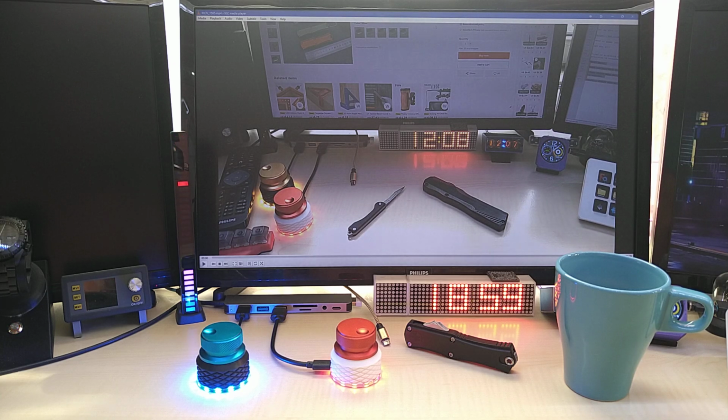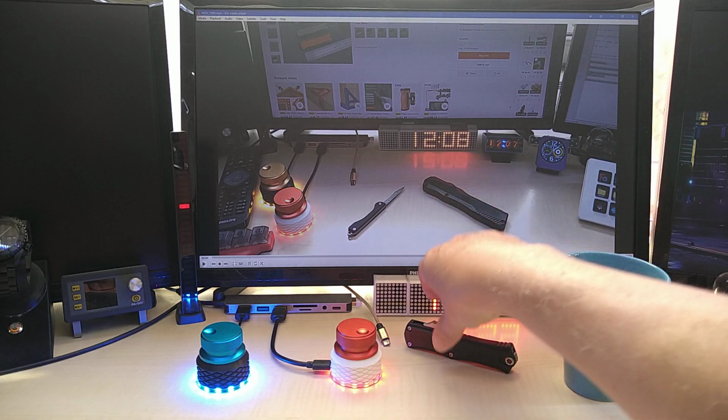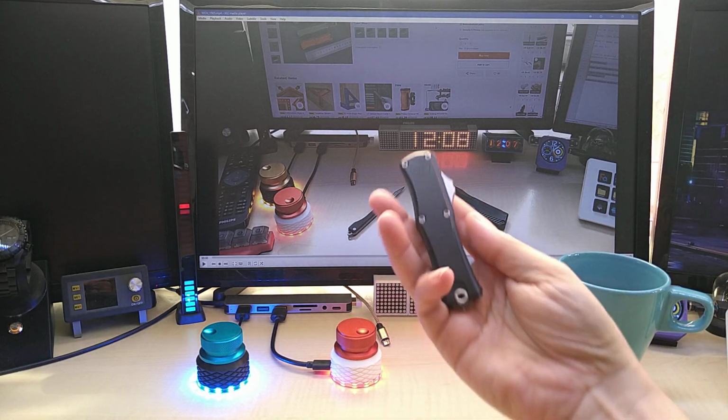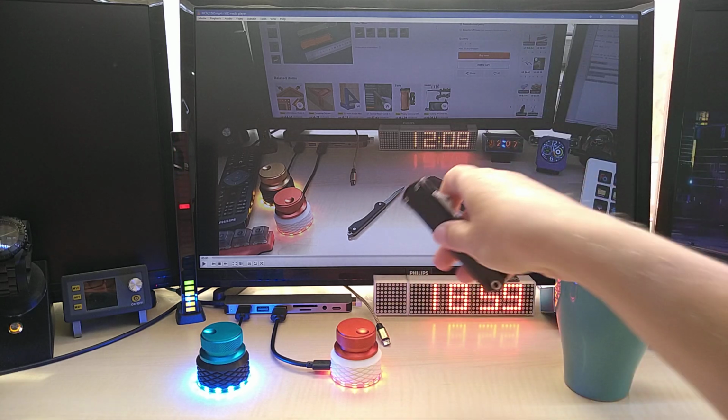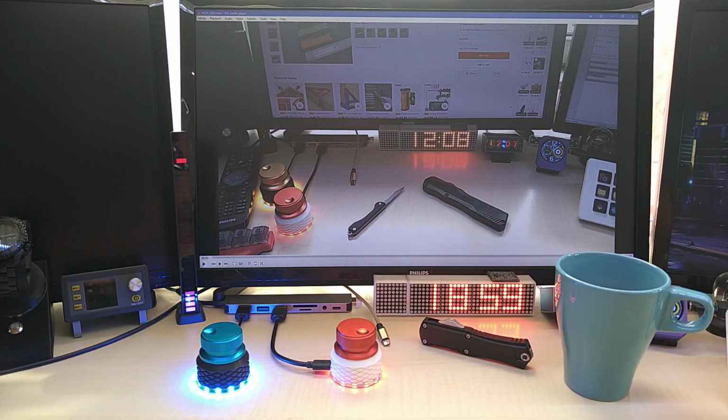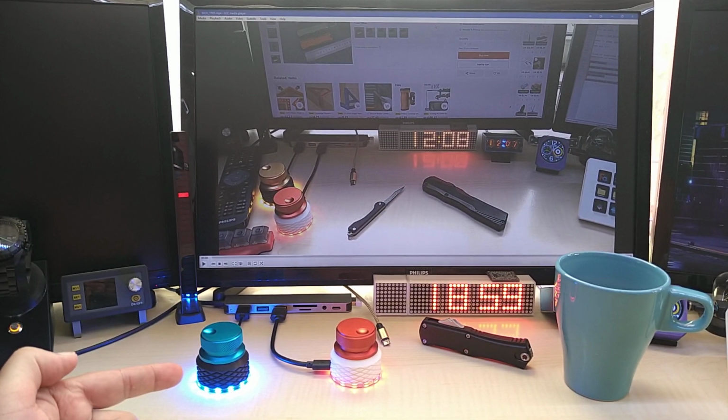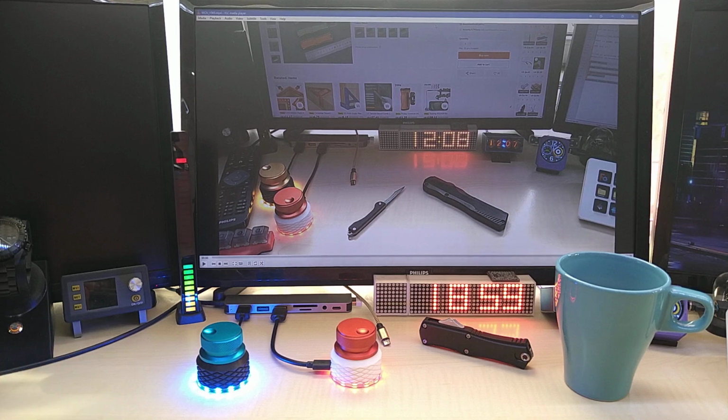Anyway, yesterday I made a rather lengthy video about this beautiful small OTF knife. I will talk about it towards the end of the video. So, I wanted to show you another way of using the MagScroll.